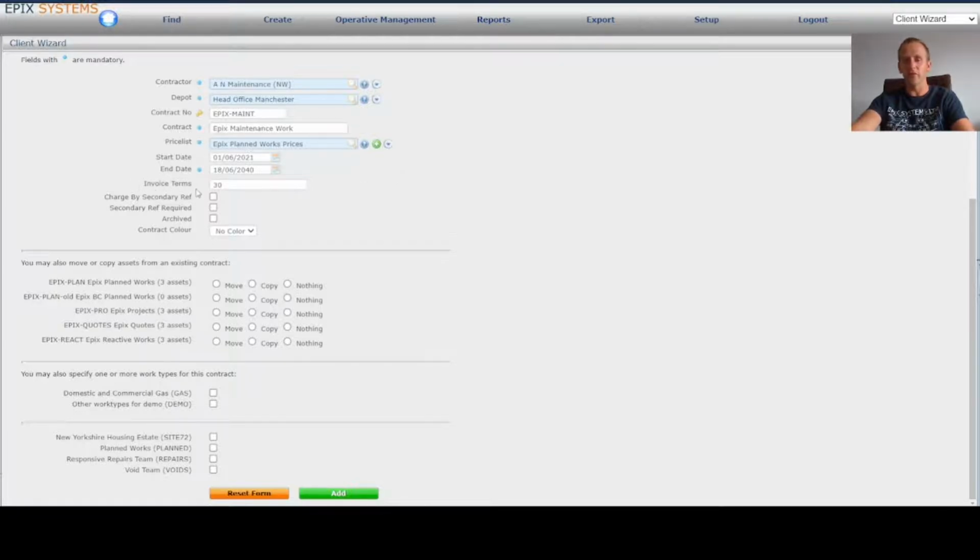The invoice terms are the number of days that you want the invoice terms to say payment is required by. So you can specify that on individual contracts rather than just at client level. We allow you to do it here as well.